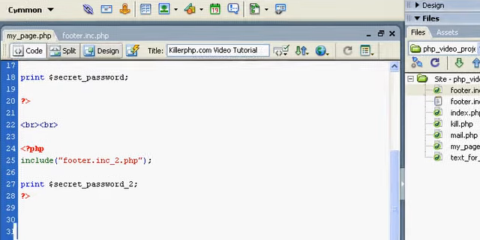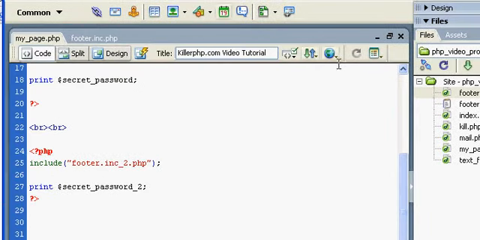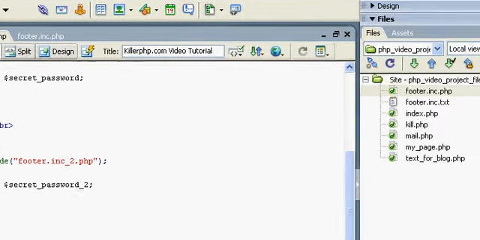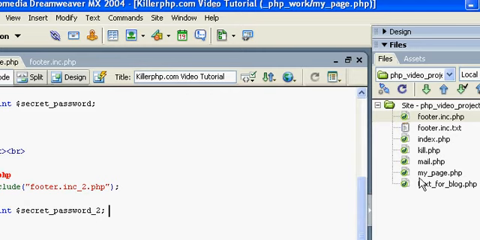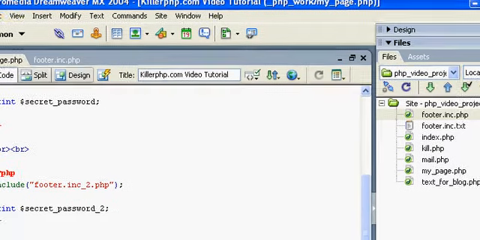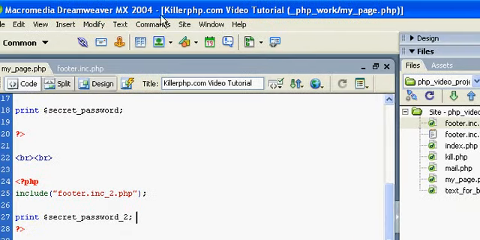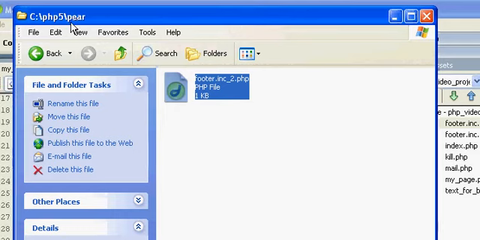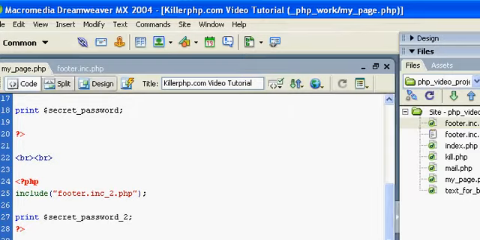Last thing I want to point out before we actually take a look at the page is that you notice that in the root of the actual website, nowhere can we find footer.include_2.php. So that proves that if this works, it works because the PHP engine picked it up in the php5/pair directory. So let's take a look at the page in our browser.